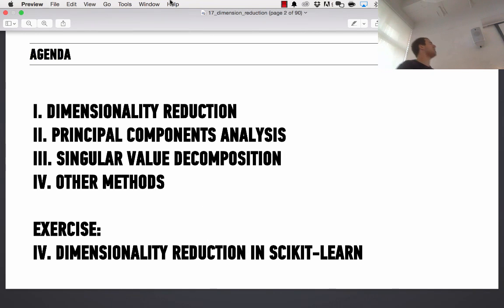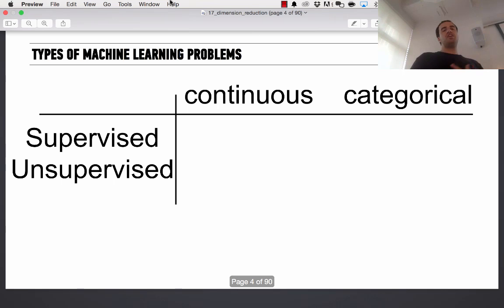To break it down, we'll talk about what dimension reduction is in general. We'll talk about 2 methods of dimension reduction. One of which is called principal components analysis, the other called singular value decomposition. For those of you who've taken a linear algebra course, these words actually probably seem familiar if you remember linear algebra. We will touch upon other methods if there's time, but if there's not, I'd rather skip over other methods and go right into the code, actually doing it in Python. So dimensionality reduction, and again, this is what I meant by the 4th quadrant.